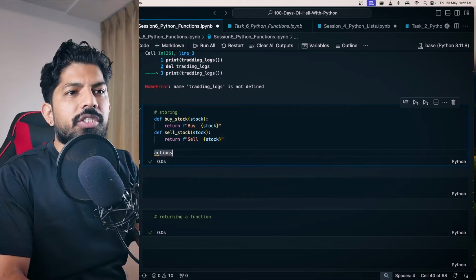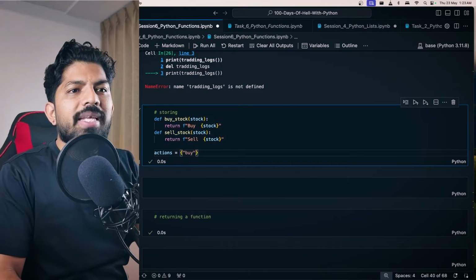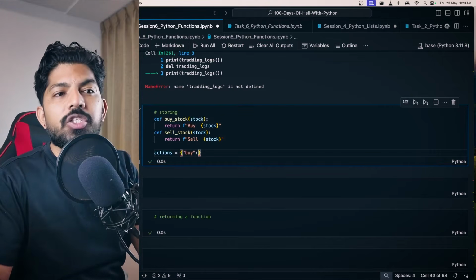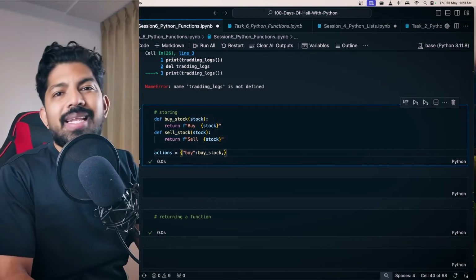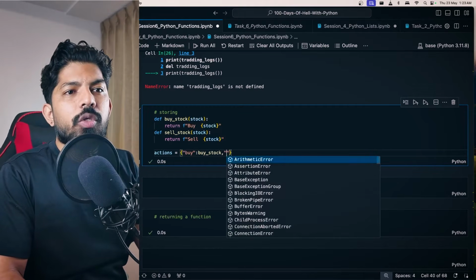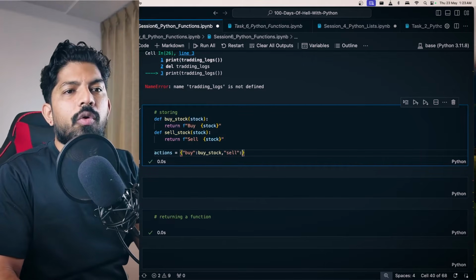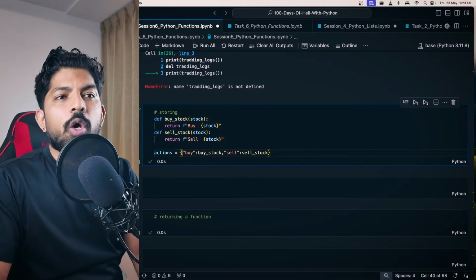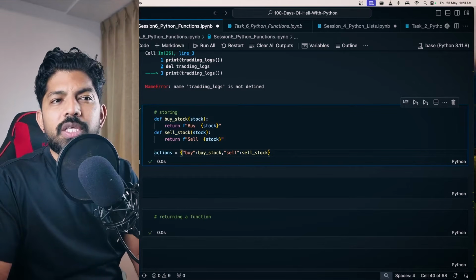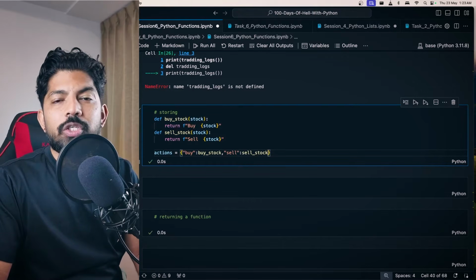So let's say actions, and in actions we can store the values, like buy is the key and the value is this buy_stock. And the next key-value pair is sell. In that, the key is sell and the value of that key is this function called sell_stock. So here what is happening is, whenever we fetch the value of the buy key, buy_stock will be called, and when we fetch the value of the sell key, this sell_stock function will be executed.